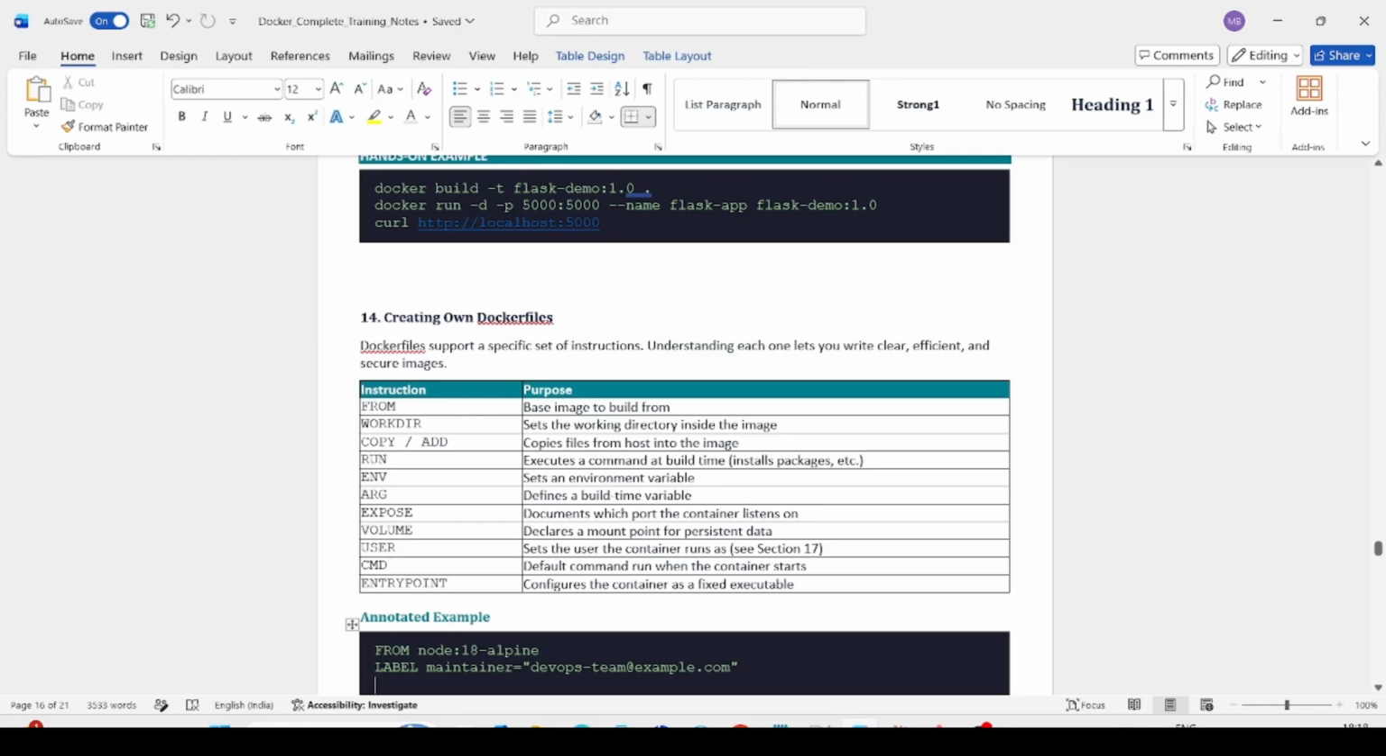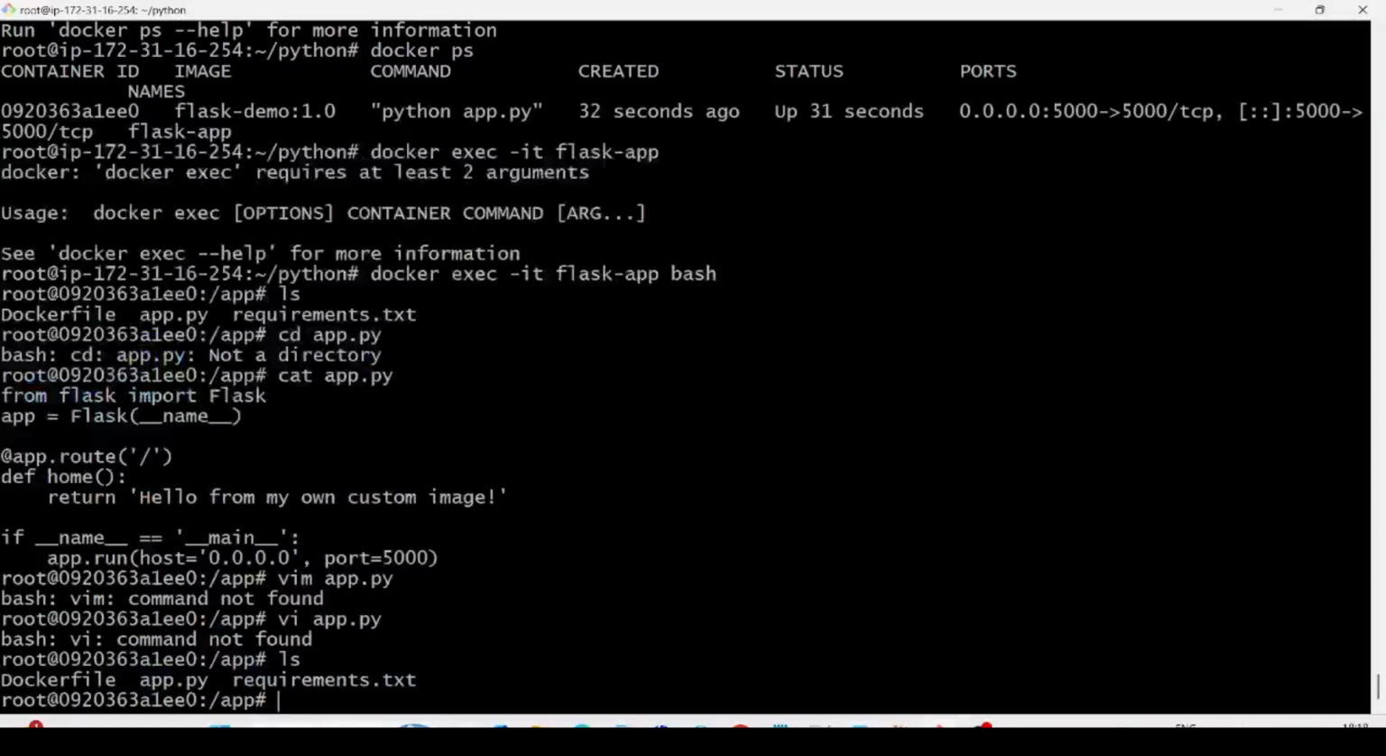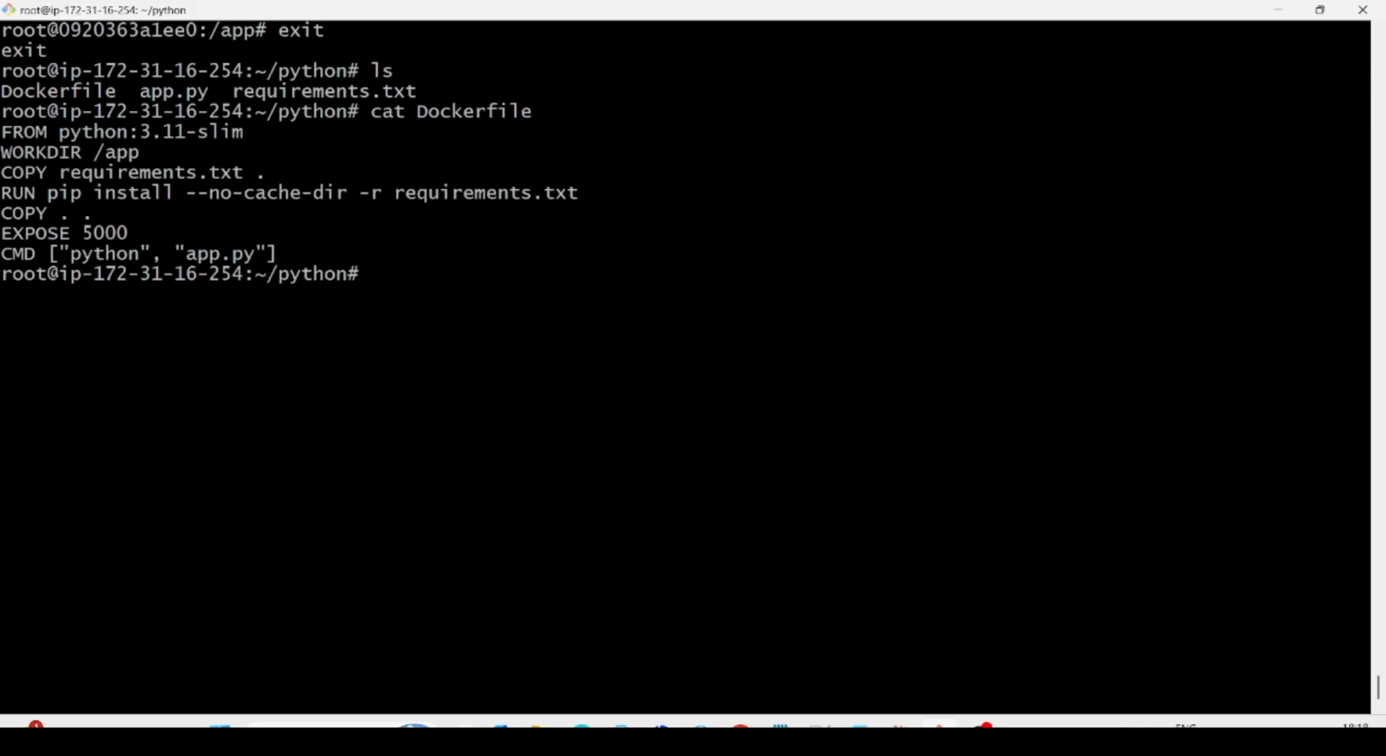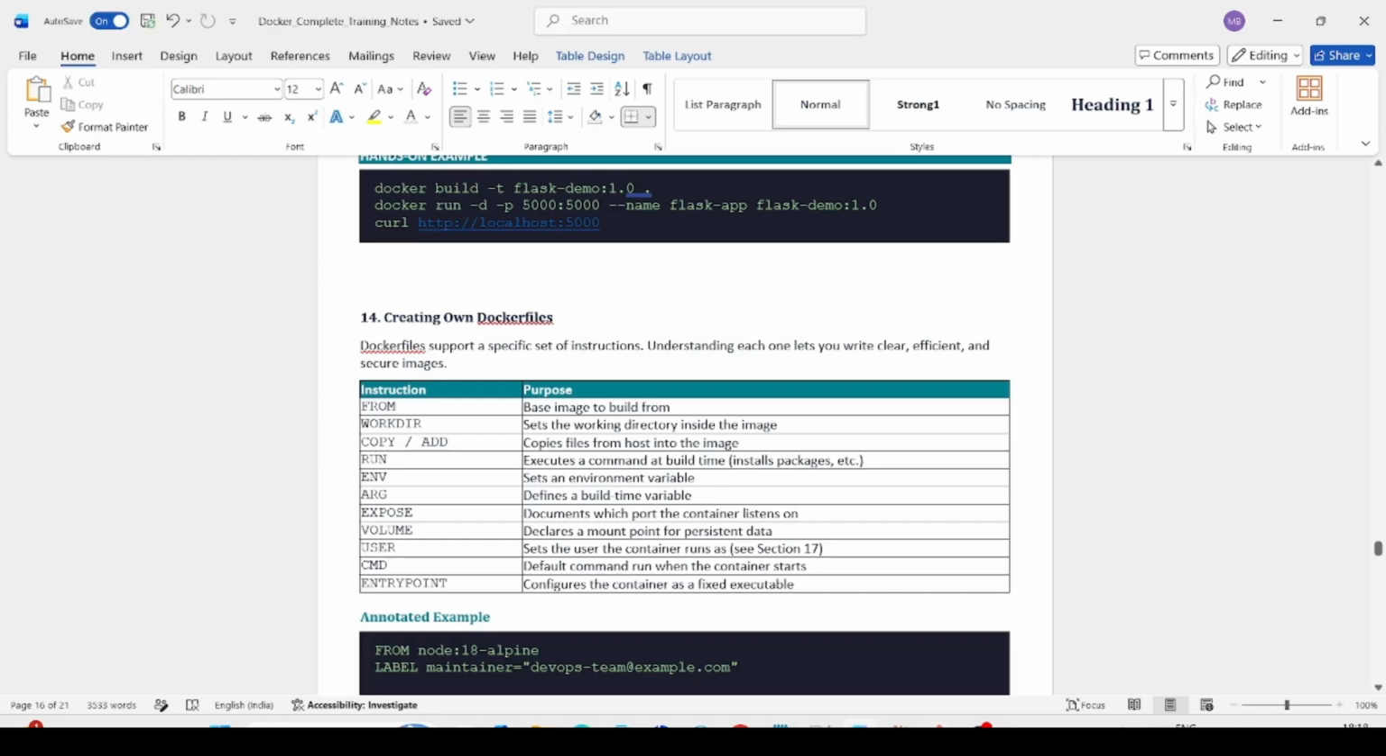A Dockerfile mainly supports a specific set of instructions, with different commands. In the previous Dockerfile, we discussed just a few commands. Here you can see 1, 2, 3, 4, 5, 6, 7, only 7 commands we have used, but there are many Docker commands we can use inside Dockerfiles. Understanding each one lets you write clear, efficient, and secure images. So if you know the commands, only then can you write what exactly to use inside the Dockerfile.